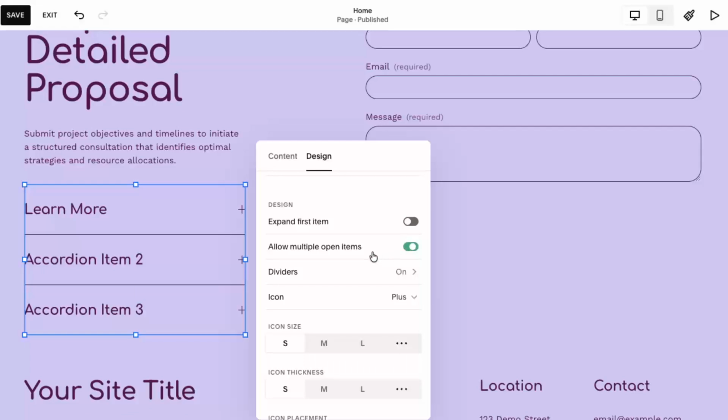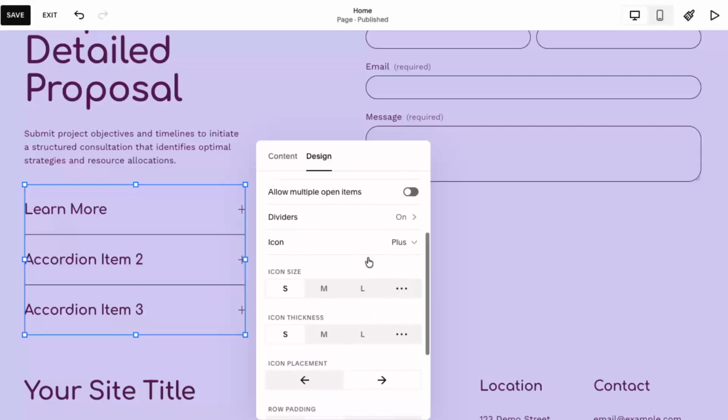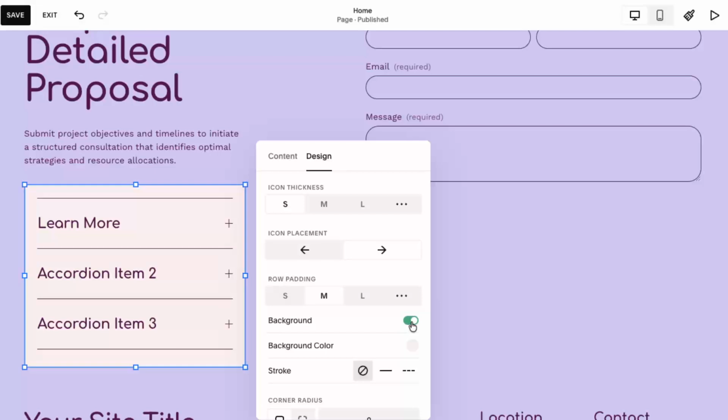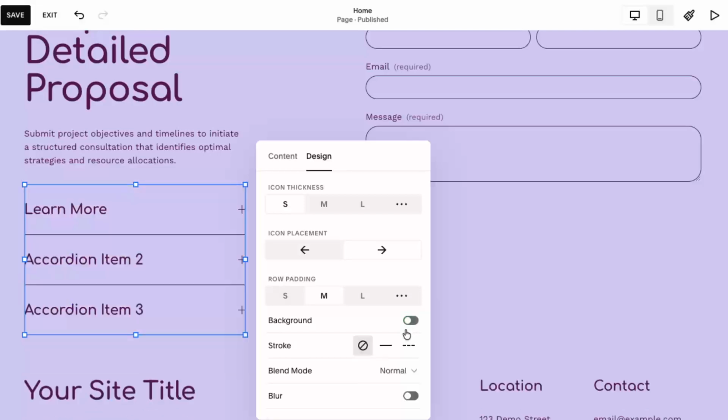You'll also see options for dividers and the icon style, including the size, thickness, and placement of the icon, as well as padding around each item. If you'd like, you can add a background to the accordion area, tweak the stroke settings, and fine-tune blend or highlight effects so the block matches your site's overall look. When you're done, simply save your changes and your customized accordion block is ready to go.